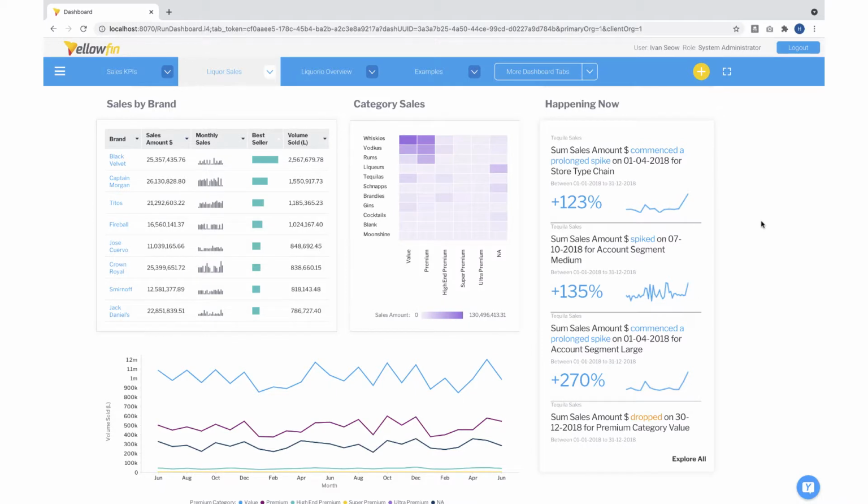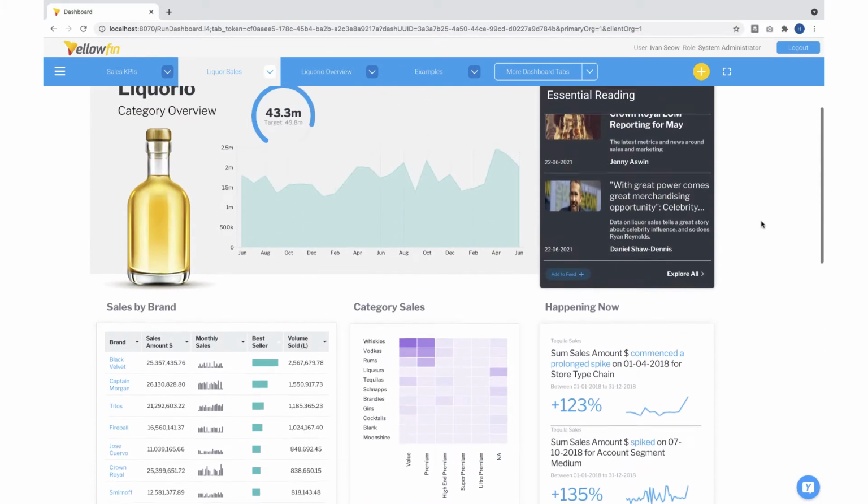Hey everyone, this is Ivan from Yellowfin, and in this video, I'll present some of the key highlights from the Yellowfin 9.6 release. Let's take a look at one of my dashboards here.